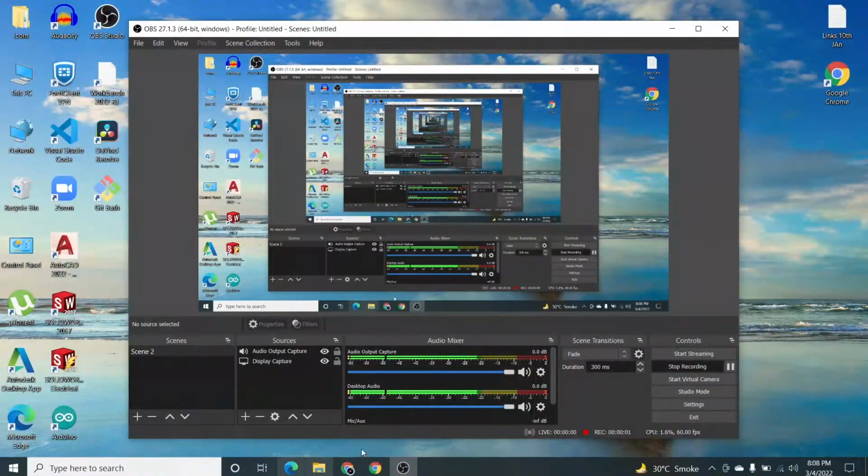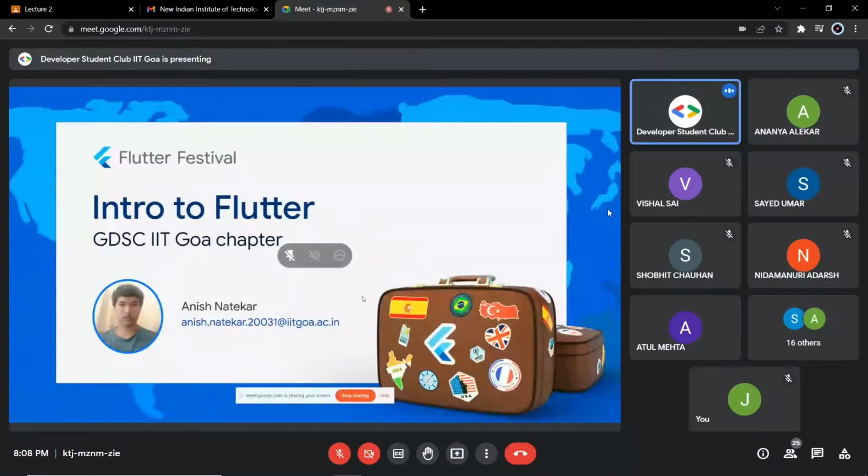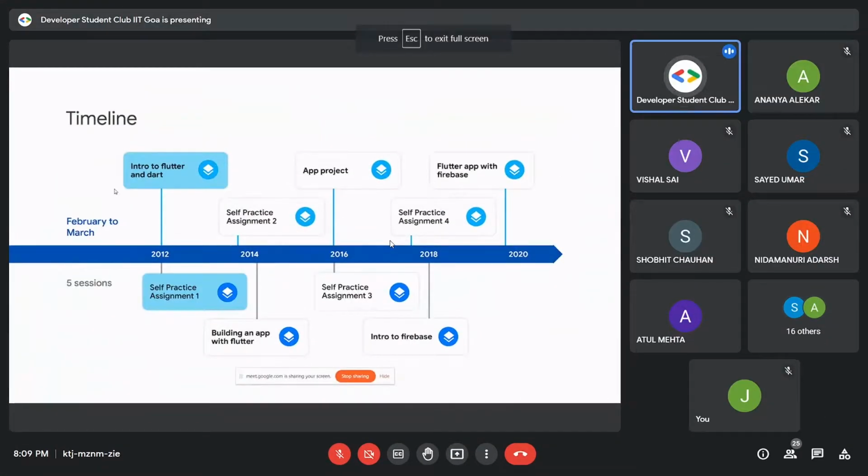Okay, thank you. So I'll be taking the second session for Flutter Festival. In the first session, I had covered introduction to Flutter and Dart, and I had given an assignment in which I asked you to set up Flutter on Android Studio on your laptops, computers.